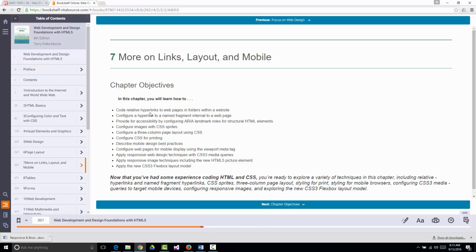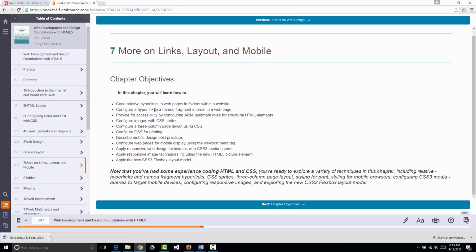So Chapter 7, more on links, more on layout, and more on mobile. You can look at it as being a good thing or a bad thing, but if your goal getting through this program is to get hired as a web developer, this may be the most important chapter in the book for you.